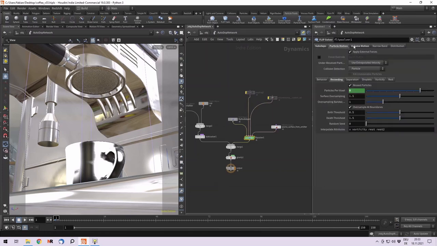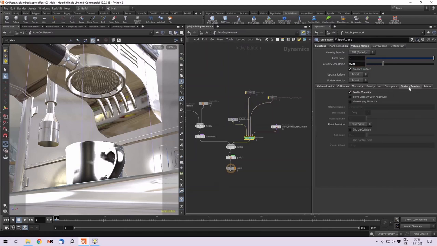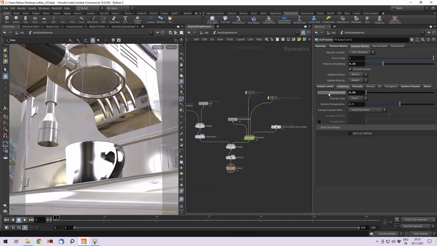Then under the volume motion, I used a little bit of velocity smoothing because we actually have a really smooth motion. And I turned on the viscosity and also added a little bit of surface tension to it. Then under the collision tab, I used the velocity scale and turned it way down, because otherwise it creates some sort of splashes when colliding, and I don't want that.